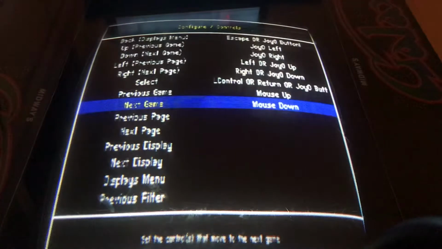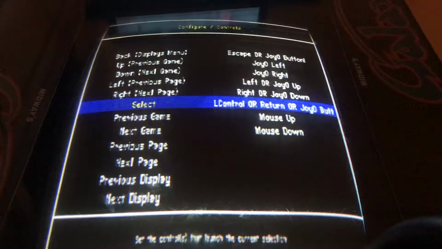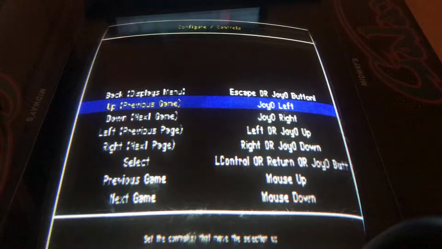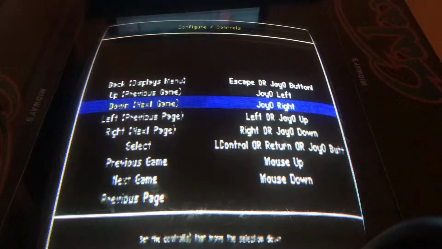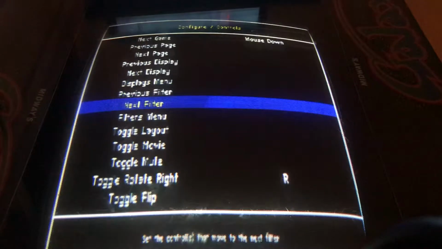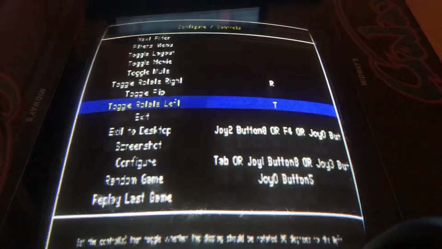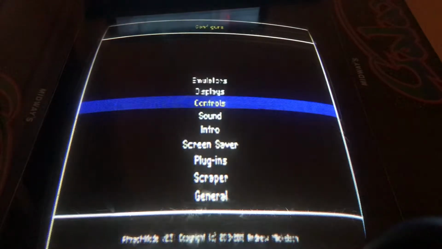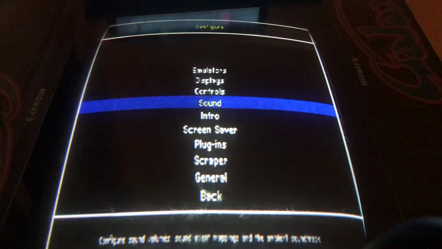And then controls, you'll actually configure your joystick controls for previous game up, which is joy left, next game is joy down, and so on and so forth. You can tailor all of those things in the menu so that your controls will work as you need them. We'll escape back out.